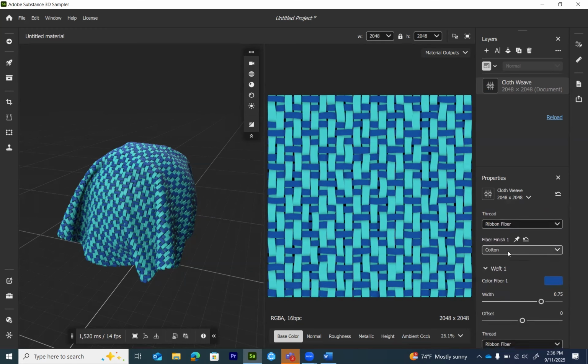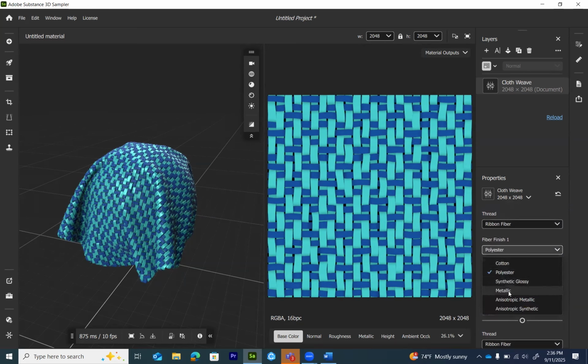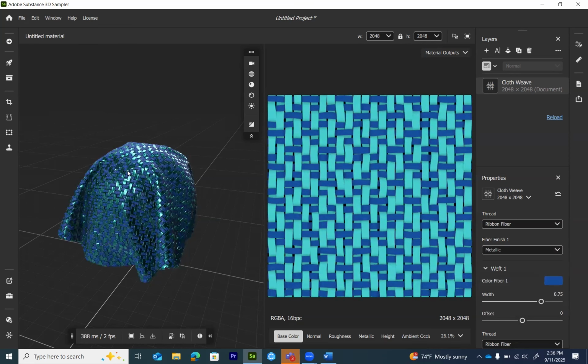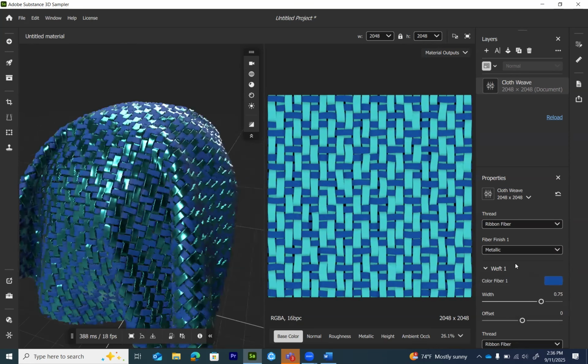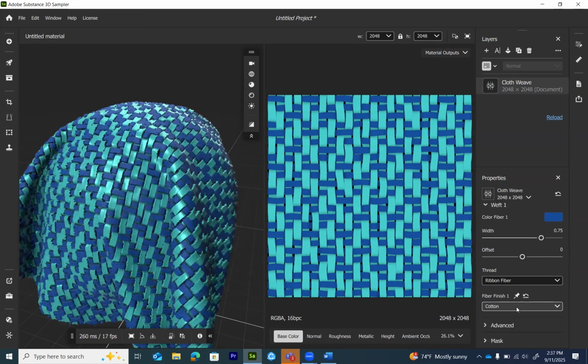And I can select finish. Maybe I have ribbon, so let's go for polyester. You can even go for metallic finish also. Let me try metallic, and you can see it's totally different. And here also for weft, you can select polyester, and it's tiny.